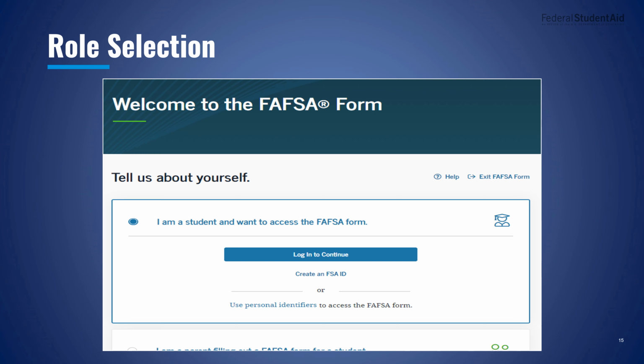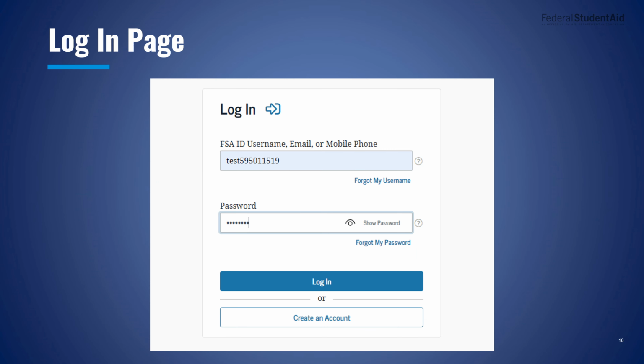Do you need to log in? Do you need to create that FSA ID? Or do you want to use personal identifiers? And your personal identifiers are your name, your date of birth, and your social security number. I recommend, if you haven't already created an FSA ID, to create that FSA ID before logging in so you've got that created and you automatically can log in when you arrive at this screen. You do log in with your FSA ID, username, and password here.